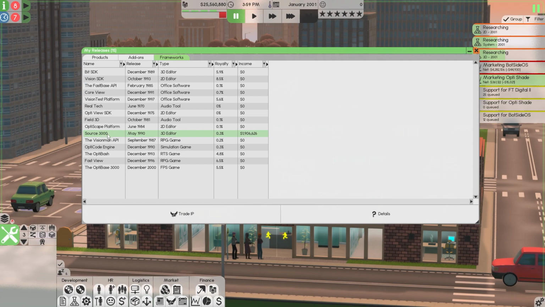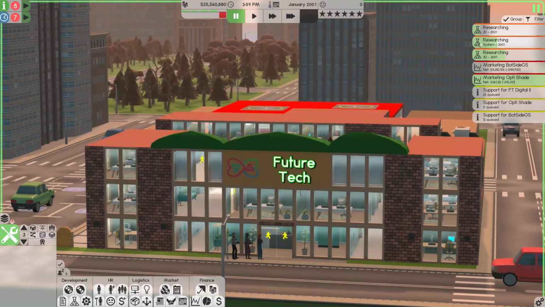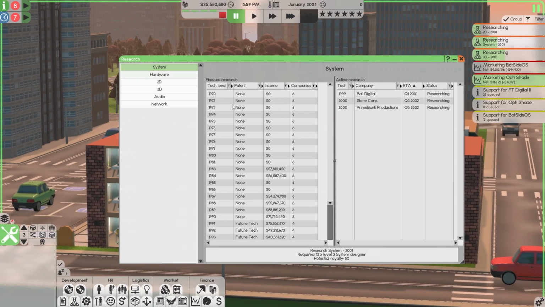Swift 3000, May 1990 release, 3D editor is paying 0.3% royalties, up to $2 million we've made with this. That's the power of being to the market first with 3D. I've said this before in the past. Being first to market with 3D will give you that. Now, if we go to how we are making money, you see research. We're researching 2D 2001, System 2001 and 3D 2001. And if you go to research here, go to system, you'll see all the income.